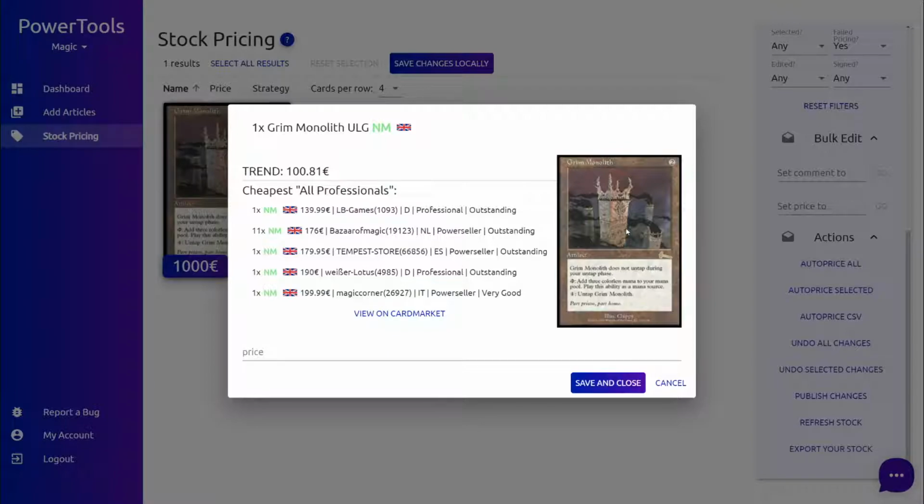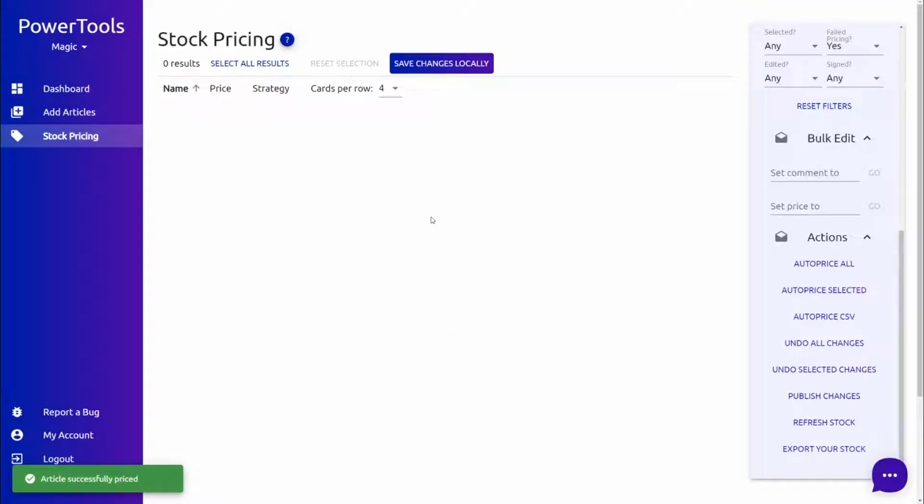So it turns out there is simply no German power seller that's selling a near mint Grim Monolith, as those are quite rare. However, we find a German professional seller and we find power sellers from other countries in this view. So the cheapest offer being 140 euros, and then it continues at 176. We could, for example, decide that our price is going to be around 160 euros. So I type here 159.99, save and close, and I've priced all my cards.